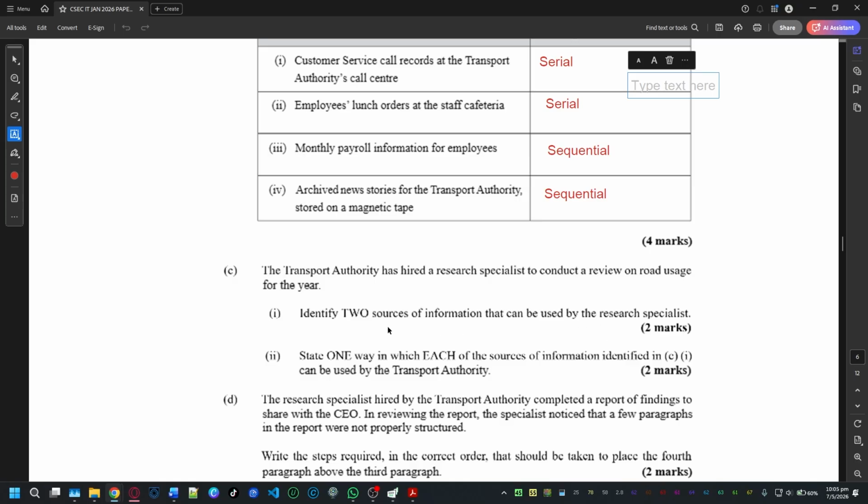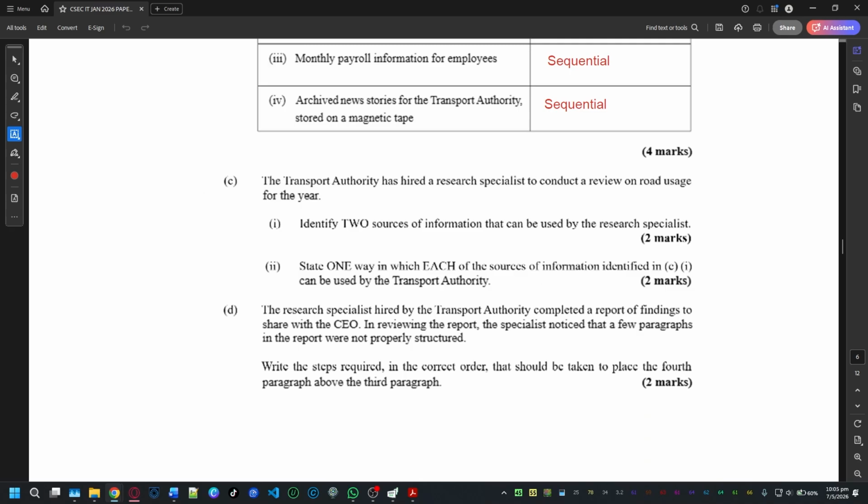Now 2C. Transport Authority has hired a research specialist to conduct a review. Identify two sources of information that can be used by the research specialist. Two sources of information. 2C, right?